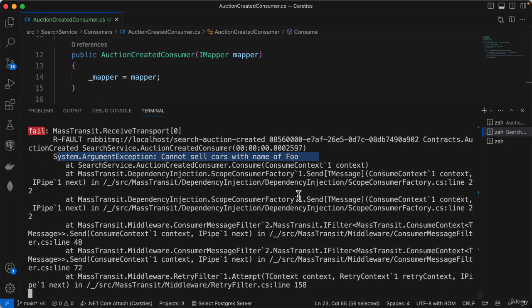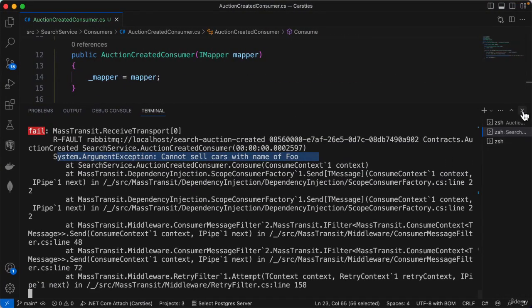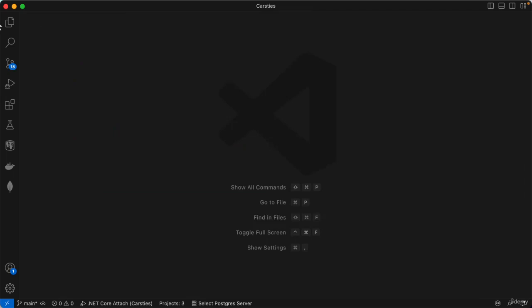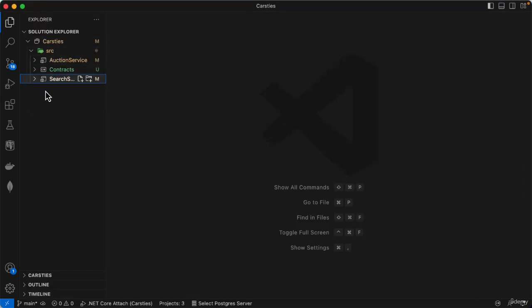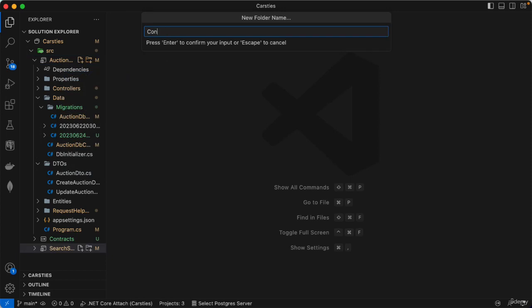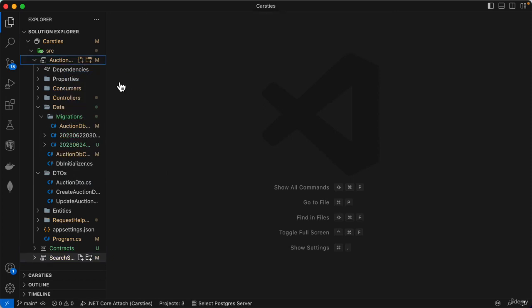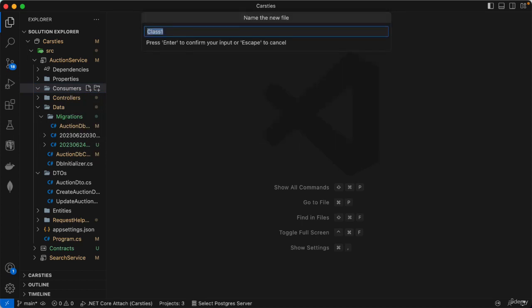So what we can do is that we can consume from the fault queue and take a corrective action based on what is in that queue. So we'll go across and we're going to create a consumer in our auction service that's going to take a look at the error queue and do something with it. So we'll go into our auction service and we'll create a new folder and we'll call it consumers.